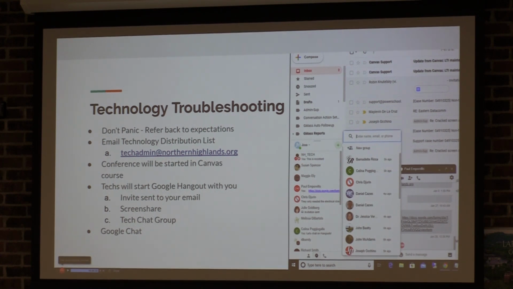In addition to that, we have made a distribution list called techadmin@northernhighlands.org. Pretty much the same thing as A1 Tech, northernhighlands.org. I'm sure everybody remembers that. That's going to go out to all the different techs, and we'll hand out tickets accordingly. You can start out a Google Hangout if you want with them, but for issues where you can't get on Wi-Fi, your computer won't start, something that's a little bit more intensive, we're going to ask that if you send that email out, include your cell phone number so the guys can call you.